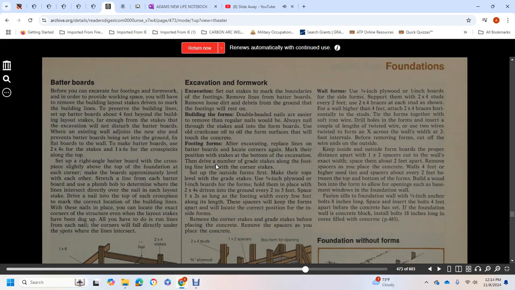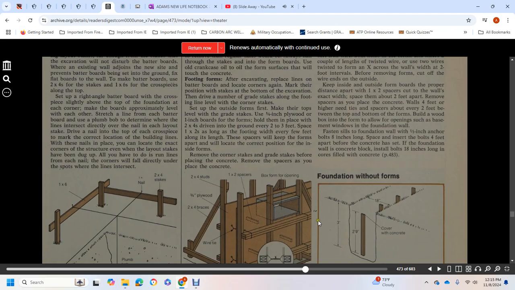Footing forms. After excavating, replace the lines on the batter boards. Locate the corners again and mark their position by staking the bottom of the excavation. Drive a number of grade stakes along the foot line, level with the corner stake. Set up the outside of the form so the top is level with the grade stakes, using 3/4-inch plywood or 1-inch board for the form, and hold it in place with 2x4 stakes driven into the ground every 2 to 3 feet. Use 1x2 spacers along the footing every few feet. Forms are located in the correct position from the inside of the form. Remove the corner stakes, ground stakes, and grade stakes before placing the concrete. Remove the spacers as you place the concrete.